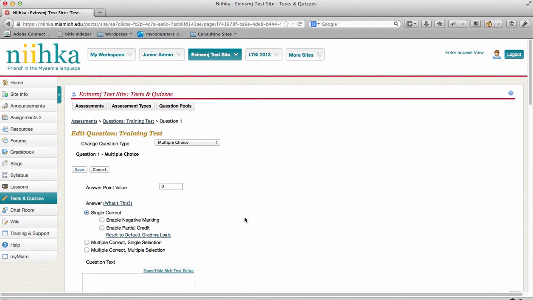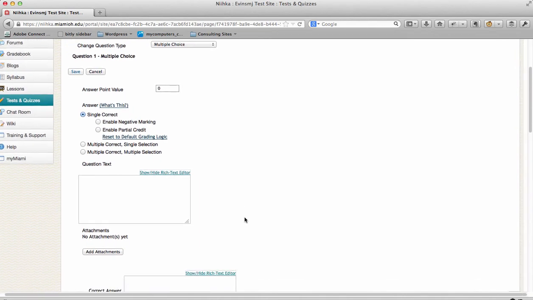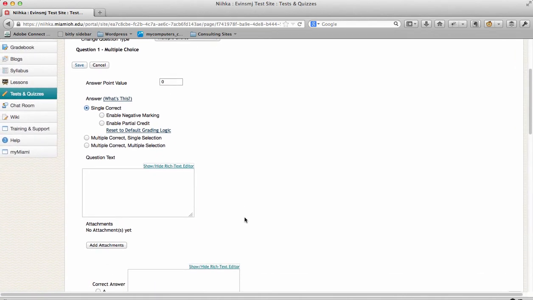And once you choose multiple choice, it brings you to the question page that lets you edit the question. The first thing you want to do is decide how many points this question is worth. In my quiz, this question is only worth 1 point. And then you can choose whether or not you have a single correct answer, multiple correct answers, and if multiple correct, whether or not the students have to select only one of the correct ones or all of the correct ones. Under question text, you can type in what you want the text of the question to be.